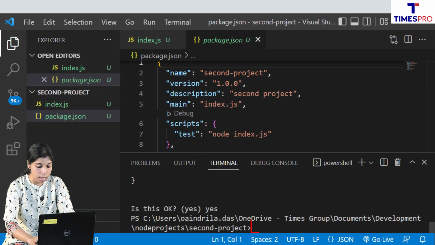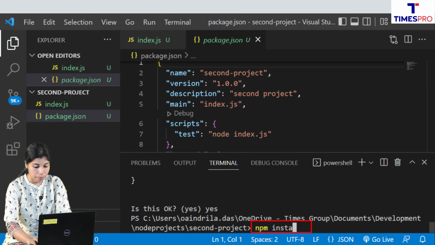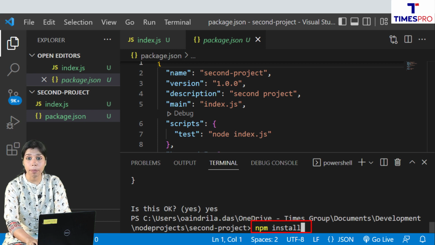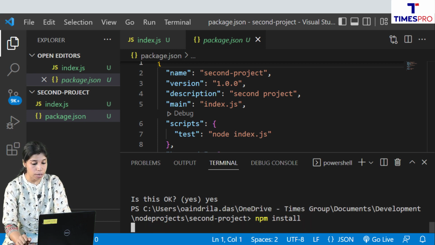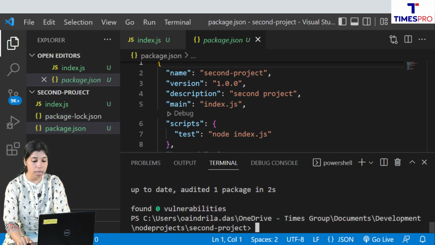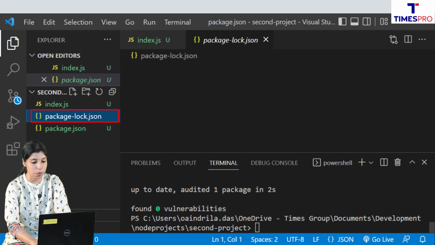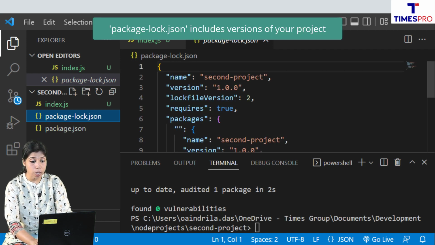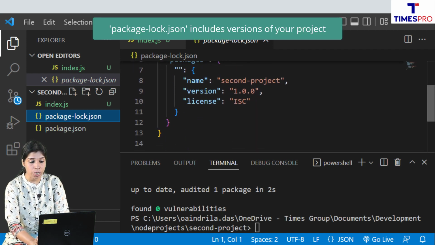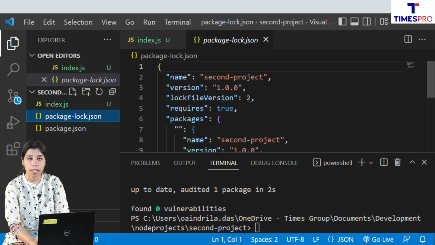Now let us install the packages, and the command for that is npm install. Once you hit enter, it starts installing all the packages, and you see one more file, package-lock.json, added to your folder. This particular file would have the versions of your project.